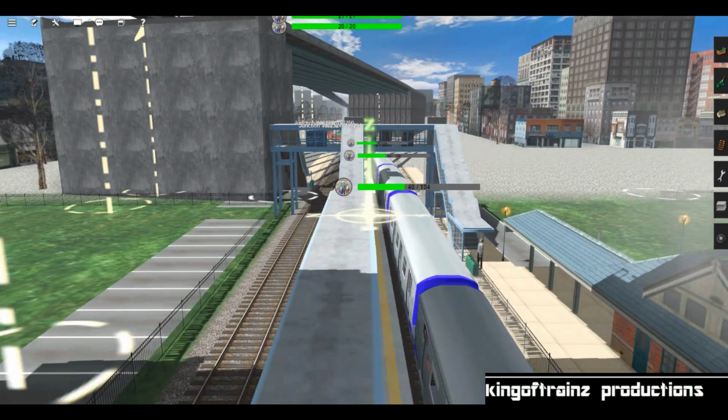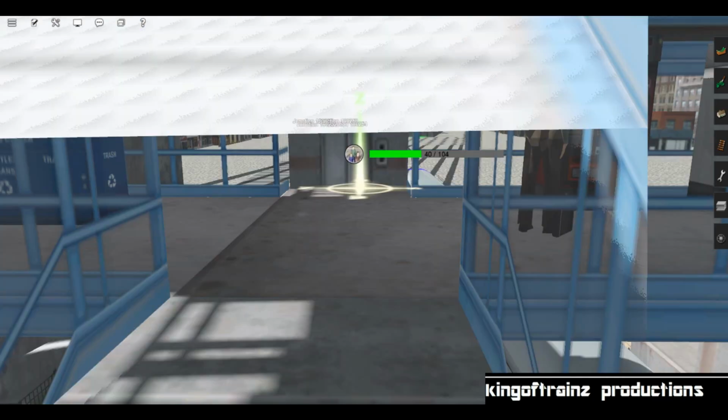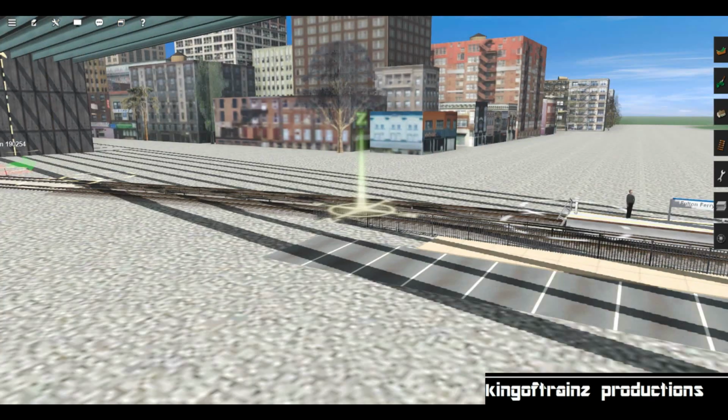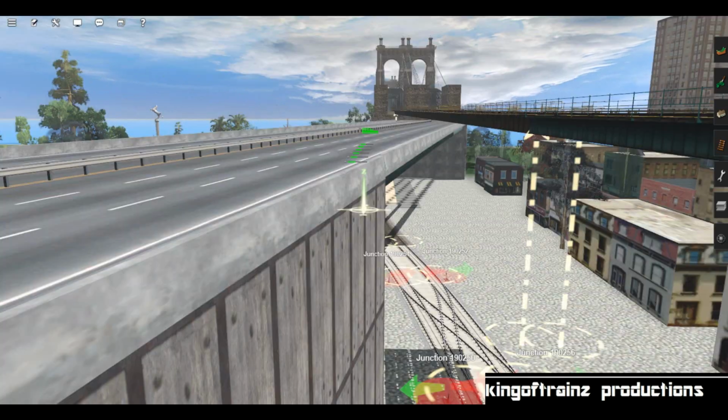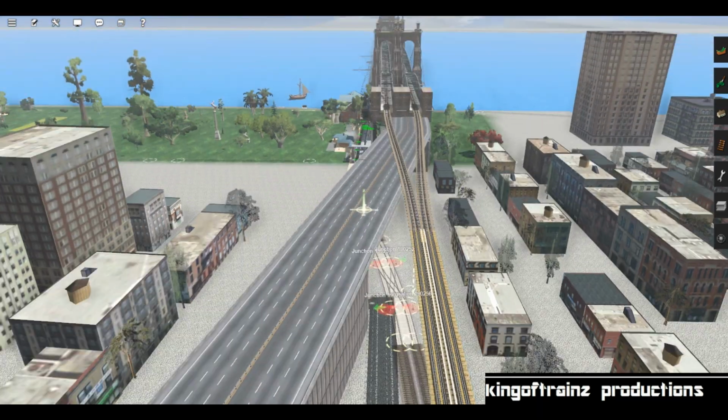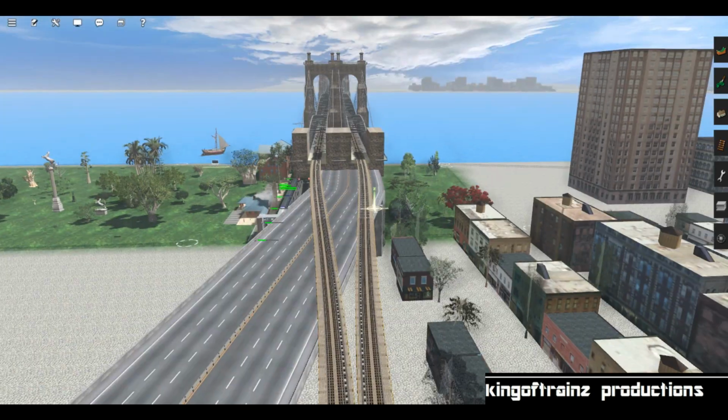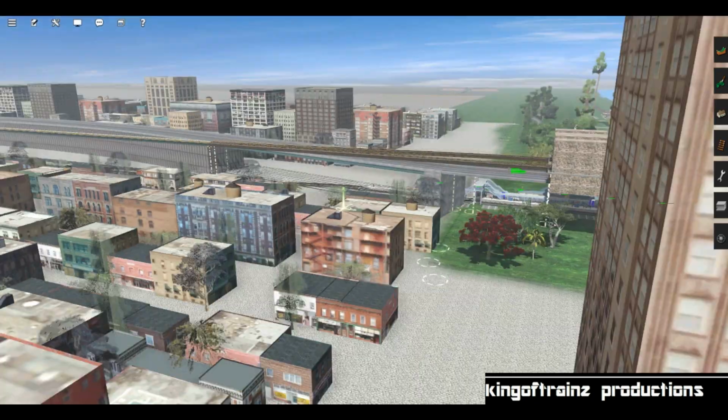So yeah, since we're here, I'll show you guys the new path extension, which will take us back to the L, and then I'll show you guys the L train into Manhattan. But before that, let me show you guys the Brooklyn Bridge.